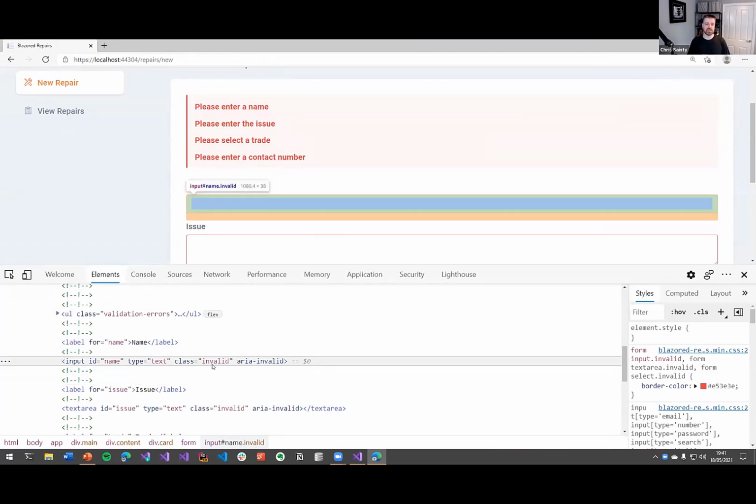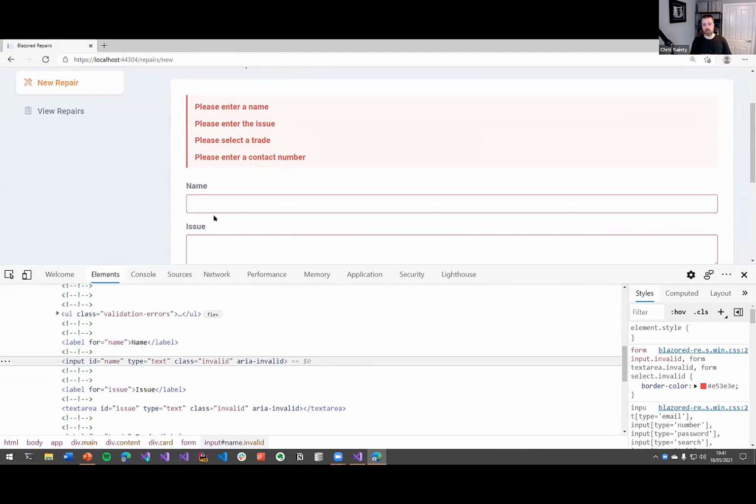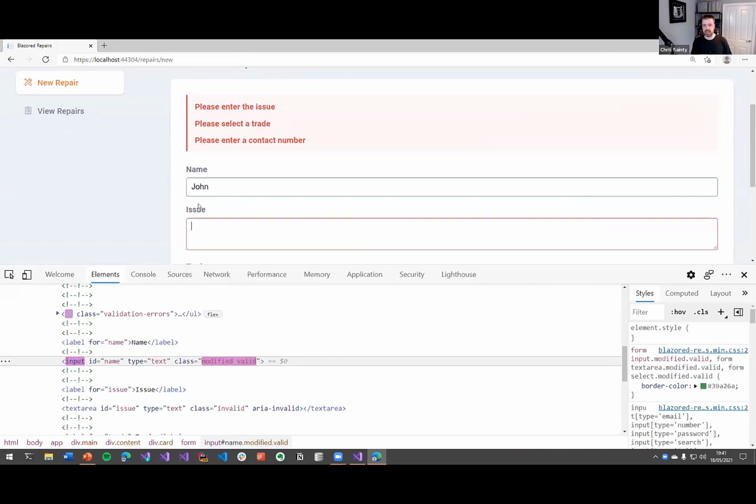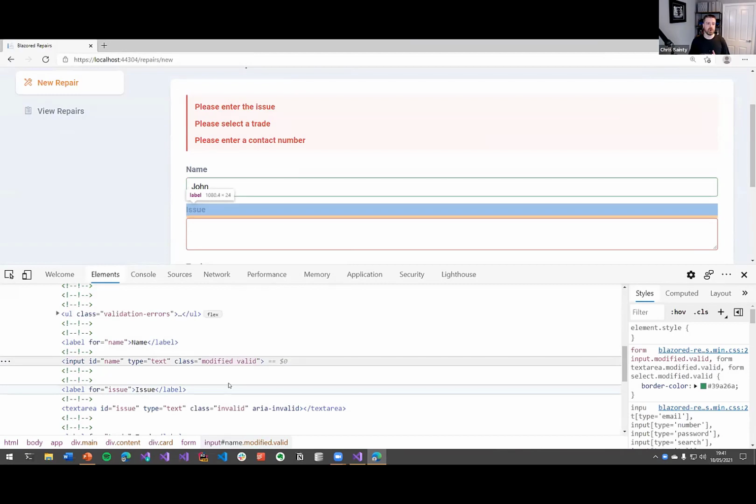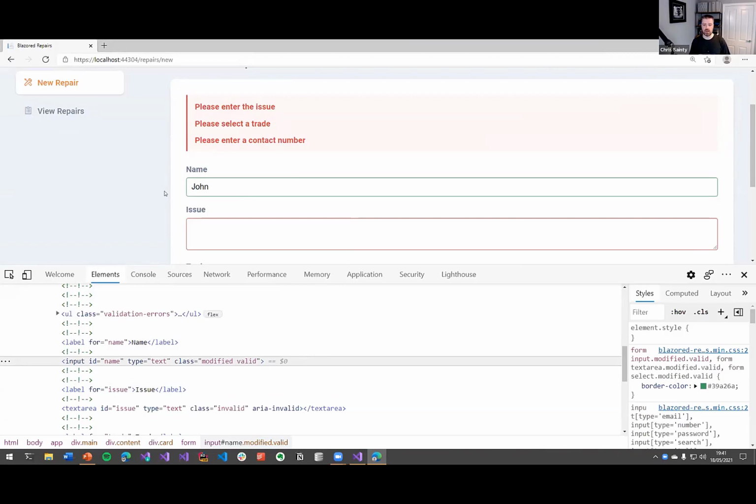But one of the things it does is it applies these classes to these input components. So here it's applied a class of invalid. But if I put a valid value in and tab out, you can see it changes to modified and valid. So you can use these in your CSS to add styling. You can see when it's valid, I put a green border around. What you can also do is, if you don't like those default classes, there's a way that you can specify your own class name. So if you're using Bootstrap, for example, and Bootstrap has built-in validation classes, you can tell Blazor to use those names instead, and it will input those for you. So nice and flexible, nice and extendable.